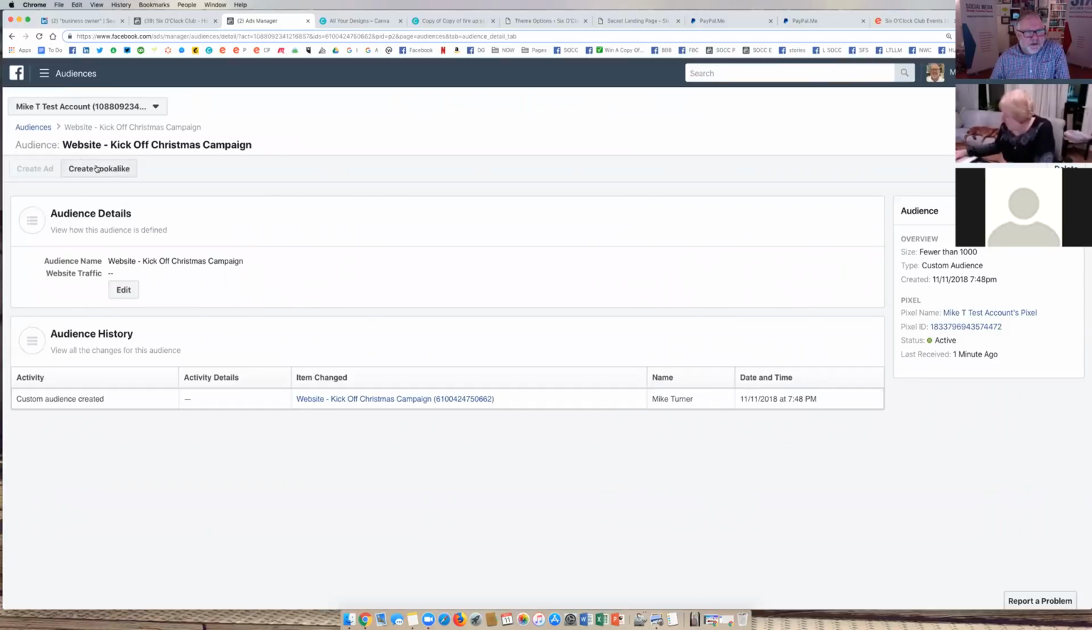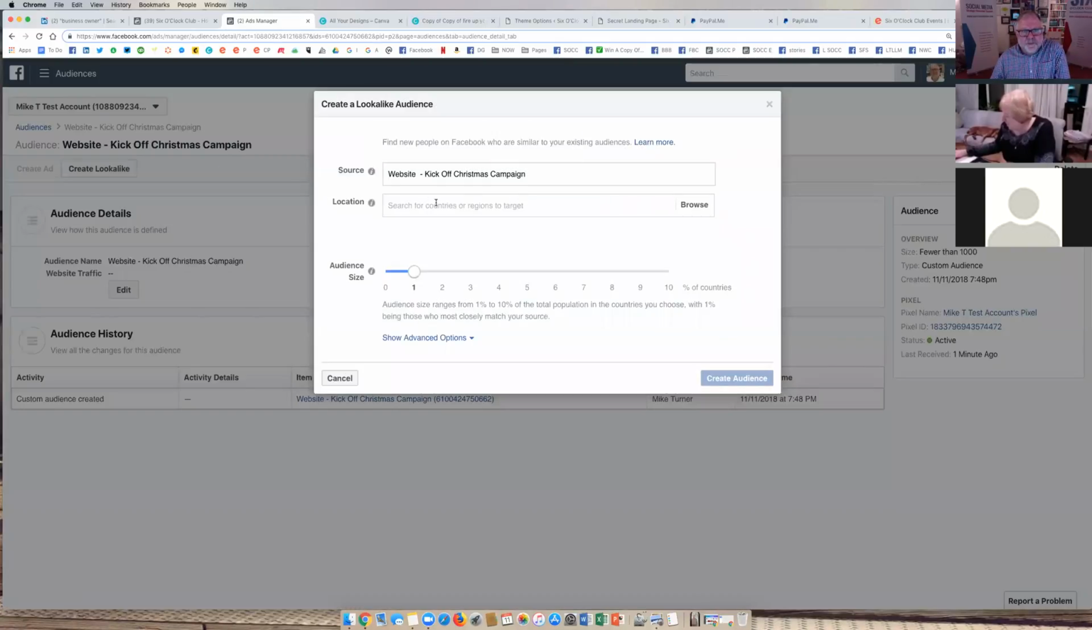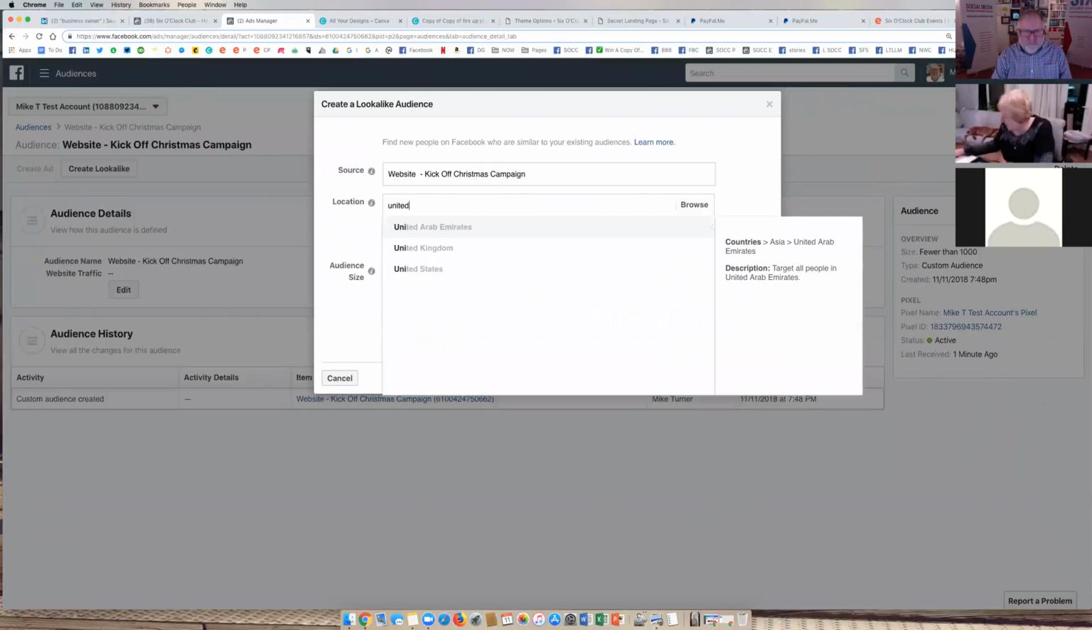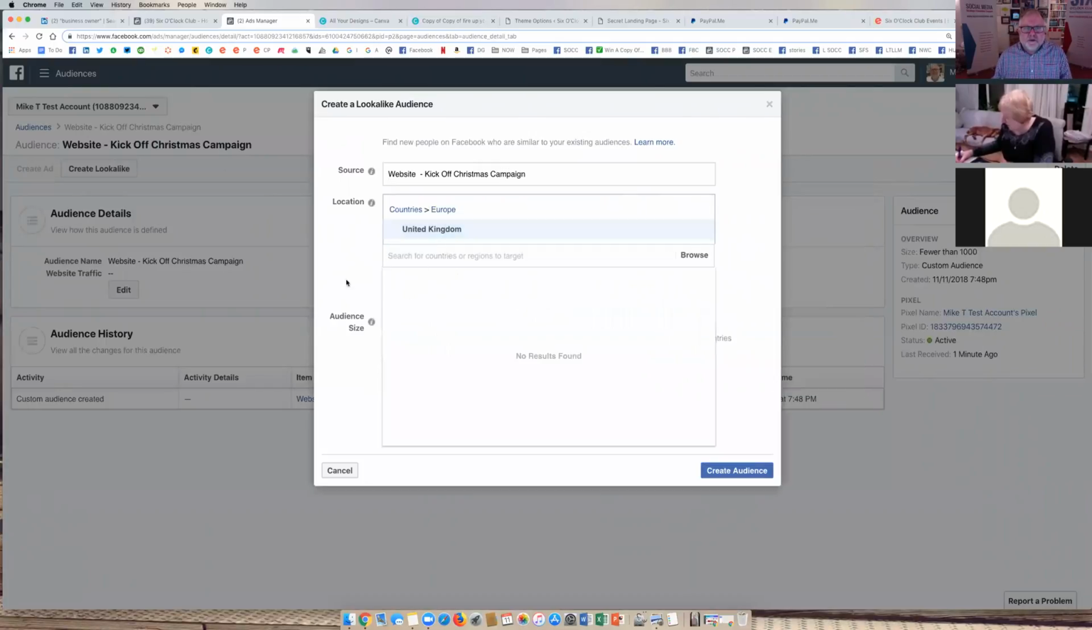So if we come in here, we go to create a lookalike, and we're going to look for United Kingdom. I just ran some ads for somebody in the States, actually, and same thing. We just looked for a lookalike of the USA. Because her business so far has been primarily UK based, she's picked up around 6,000 people that have liked her Facebook page. So we started with that 6,000 odd people and people that have visited her website.